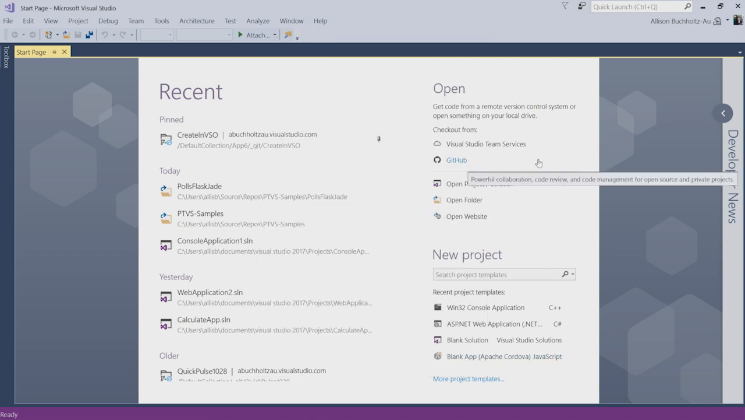So we also see that GitHub is here, and that's because this area is fully extensible to all third-party source control providers, and GitHub happens to be one of the first to take advantage of this. So if you're a GitHub user and you install the extension, you can easily clone from GitHub right from the start page via this entry point.